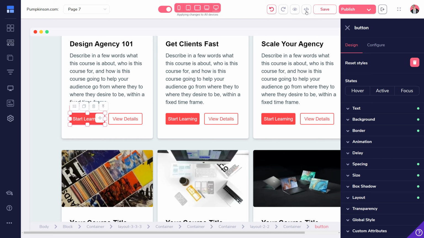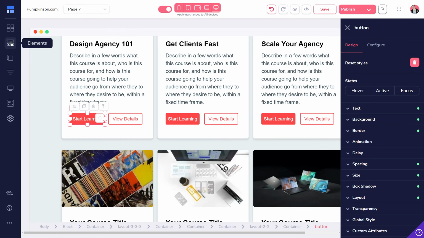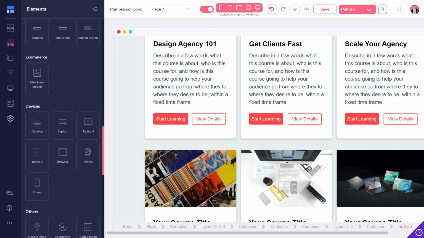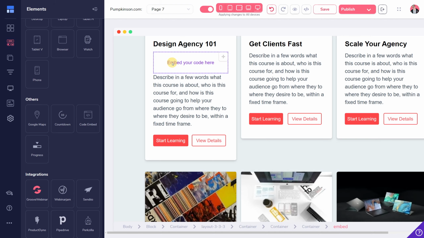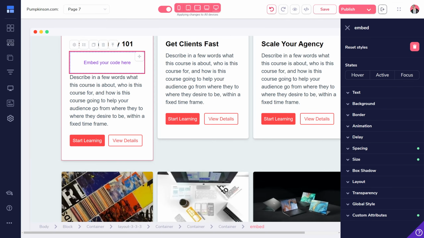And we also had issues where when you clicked on the source code editor over here, the actual source code editor was blank. It was just white space. Now that's not happening anymore. It was also happening on the code embed element, and that was fixed as well. So in case you drop in a code embed element, and if you head over to the source code editor, it's not showing this white blank space anymore.